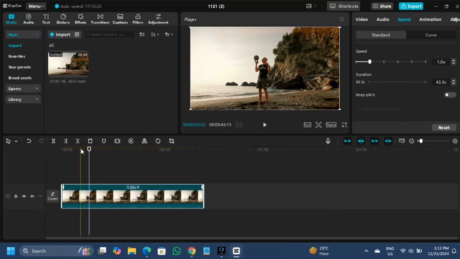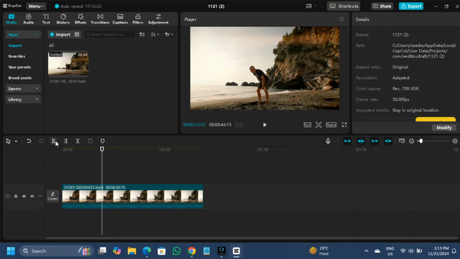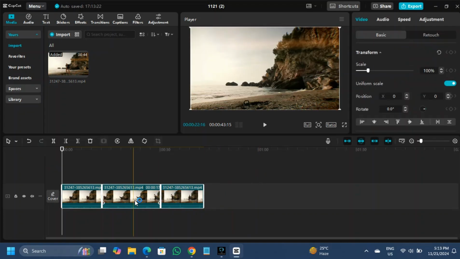For example, you want to speed up here. Click on Split at top left corner above the timeline. Next, determine the point where speed up should end. Click here. Now the video is split into 3 parts. You can also speed up the whole video by selecting all portions of video.